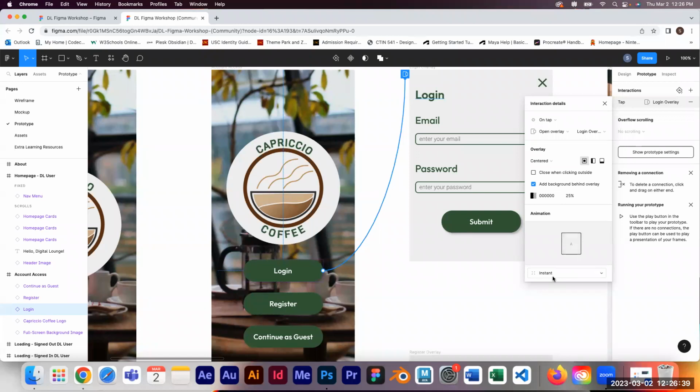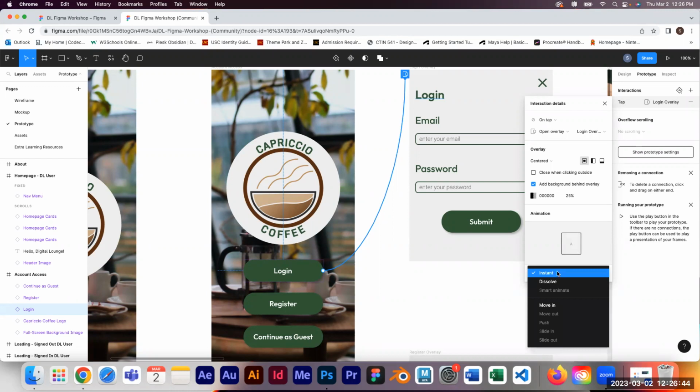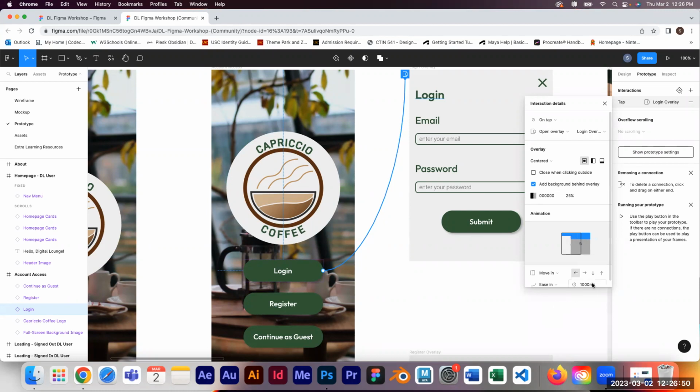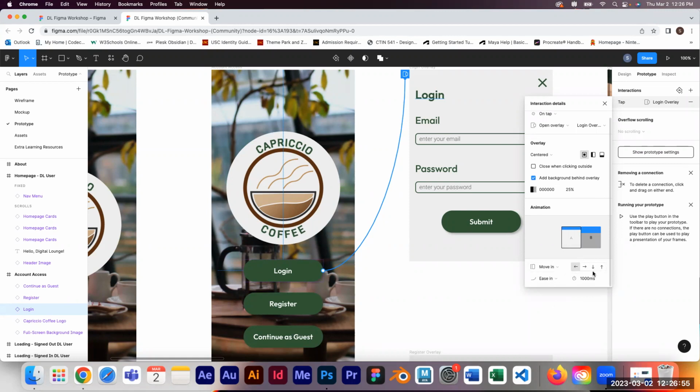And then for animation, again, instant, kind of boring. You can use it if you want. I'm going to do something a little bit more fun, and that's move in. Move in is going to show this overlay moving in when we click login. These directional arrows are going to be where it moves from. So it can move in from the right to the left, from the left to the right, top down, or what we're going to do, and that's up. Again, I like ease in, and we're going to keep it at that 1 second or that 1,000 milliseconds.